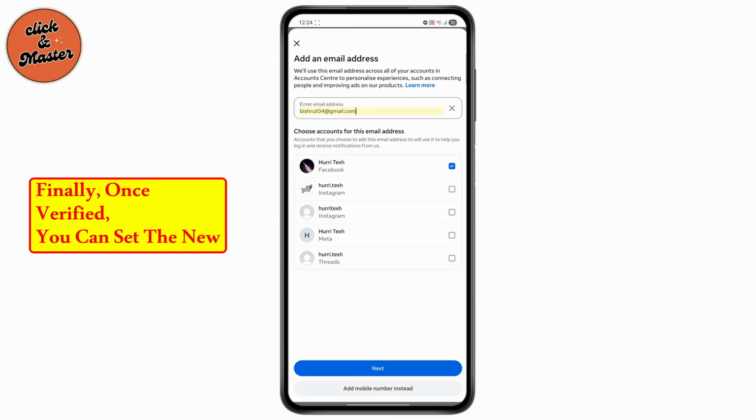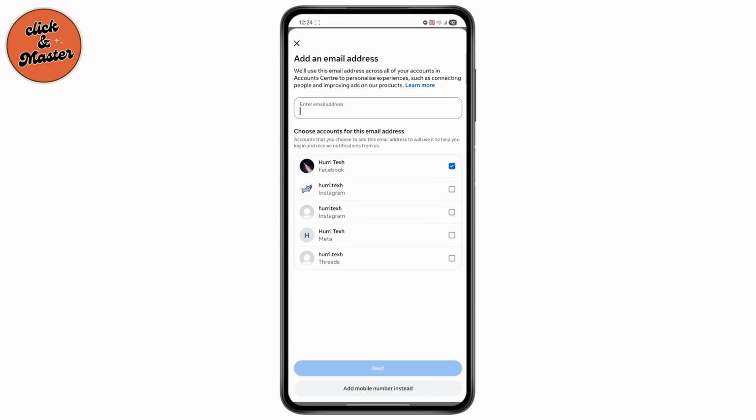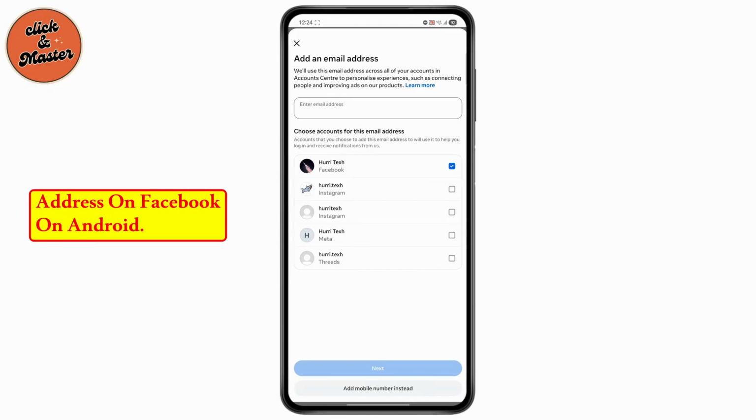Finally, once verified, you can set the new email as your primary address and remove the old one if you no longer need it linked to your account. That's how you change your email address on Facebook on Android.